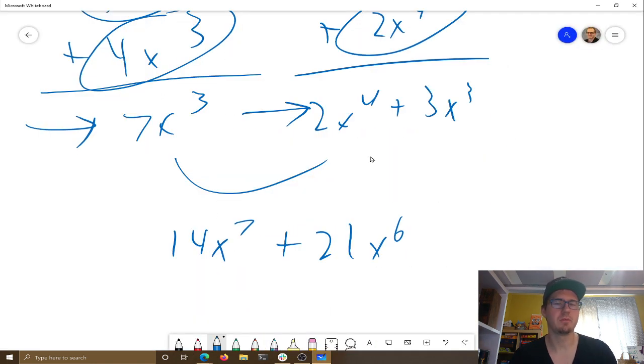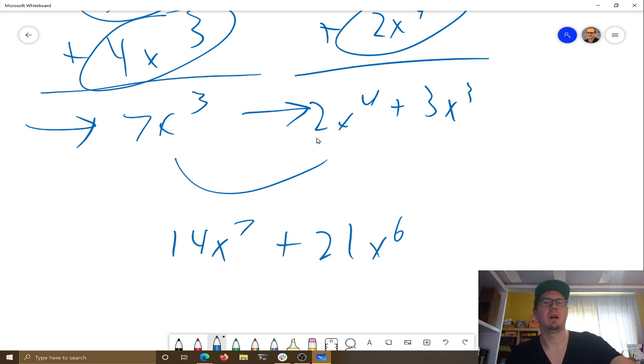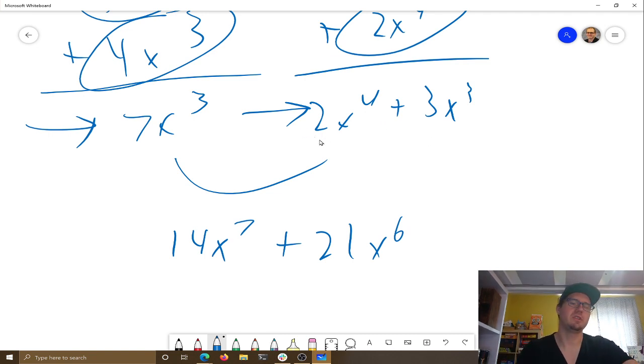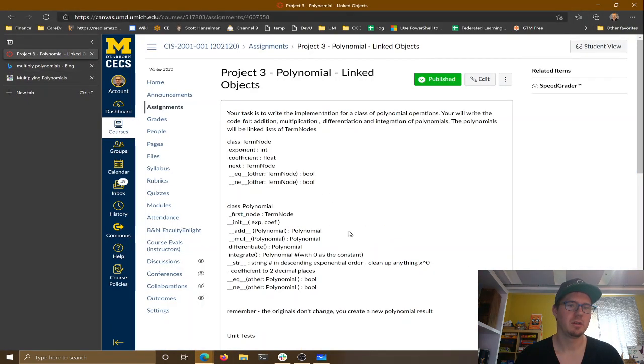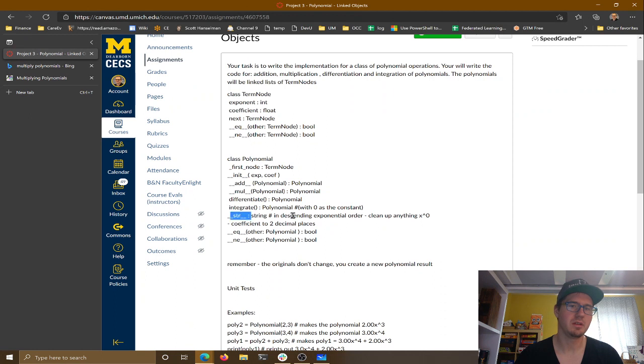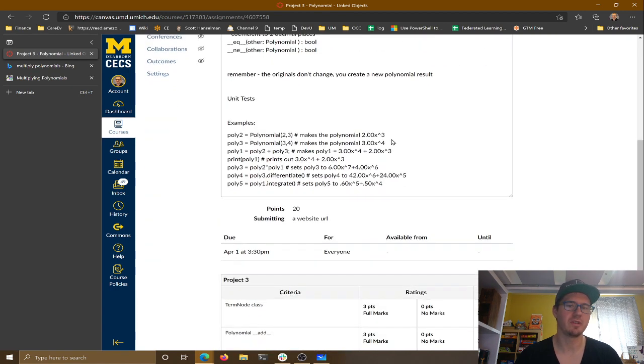Now, don't forget, though, our coefficients here could be negative. Watch out for that. So one of the things we need to do is turn this into a string in descending exponential order, clean up anything that's x to the 0, and don't add a negative. Make sure we're subtracting when we turn things into strings.